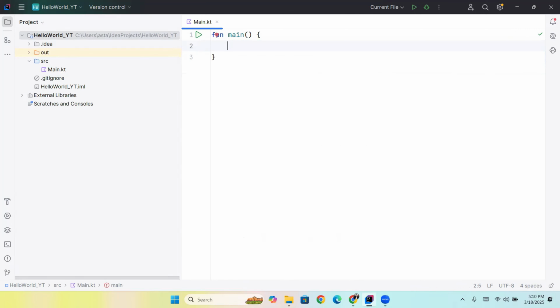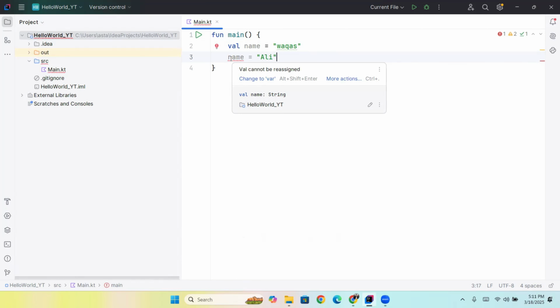So in Kotlin we use val and var. Here you will see that when you use this val keyword with the variable name, let's suppose you mention name, and you type here Waqas, and this Waqas is a constant value for this name. If you want to override this value of name, like name equals Ali, here you will see an error. Read the error: val cannot be reassigned, so you cannot change it.